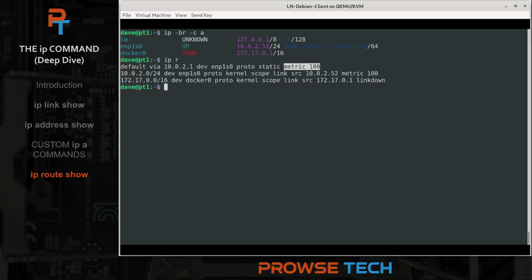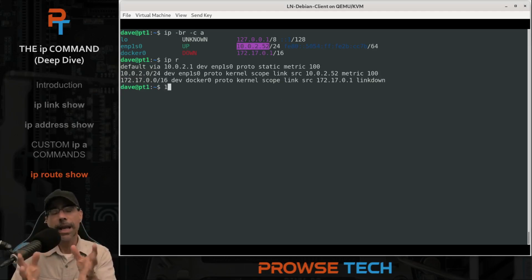We see two other line items. We see 10.0.2.0. That is a network that I'm allowed access to. And that's because I gave the IP address 10.0.2.52 to this system. The IP network that you're a part of is going to have 0 on the end. That's the entire IP network. So the entire IP network for this system is 10.0.2.0. My particular IP address is .52. The gateway IP address is .1. So you see how that works.